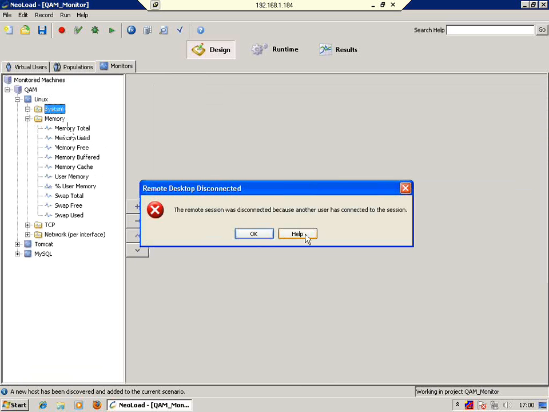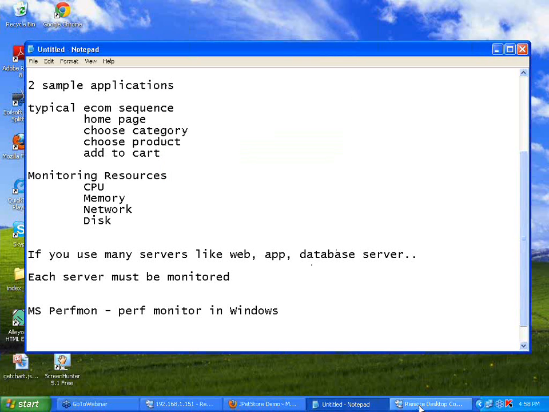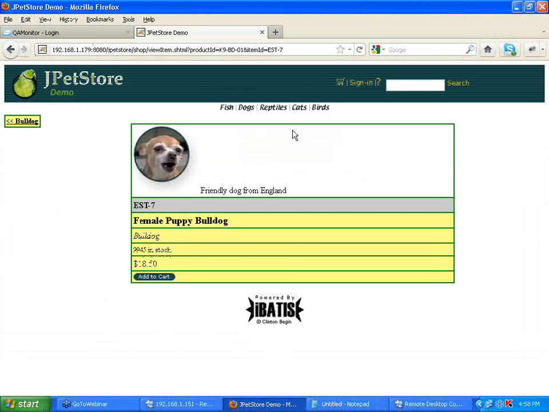Sorry, someone has disconnected the remote desktop. So you can monitor memory, same way you can monitor the network. Same way, this application has Tomcat, MySQL, etc. So you can monitor those things, right? And that is exactly what we are going to do now. I think when we are doing something over here, some other user disconnected the remote desktop. We will reconnect it back. We will start the monitor.